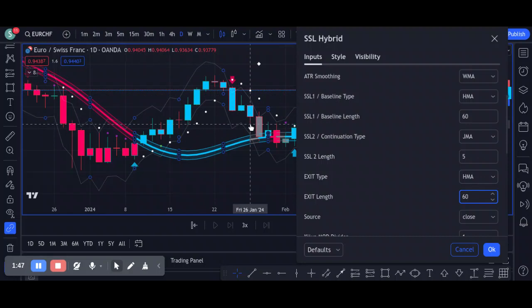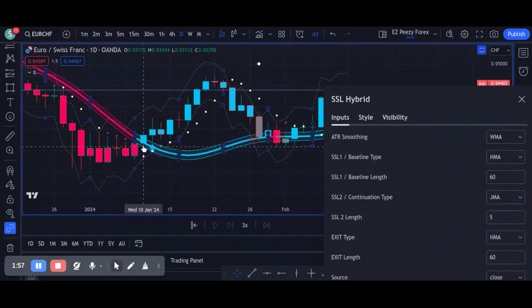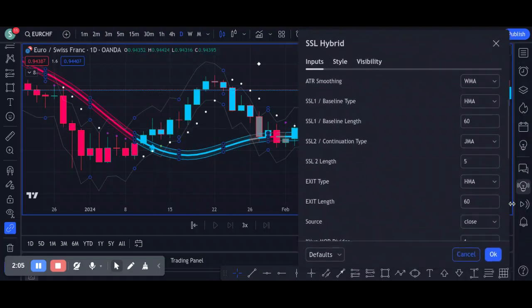But if you want to use it as an entry, then you need to make sure the length coincides with your baseline as close as possible, right? So for instance here, this is a little bit early, and here I'm a little bit late, but it is a little closer, right? You get a signal and then you can get in here. So you can always adjust it. You can back it up a little bit. Maybe 55 works better for you. Just depends on what your baseline is.